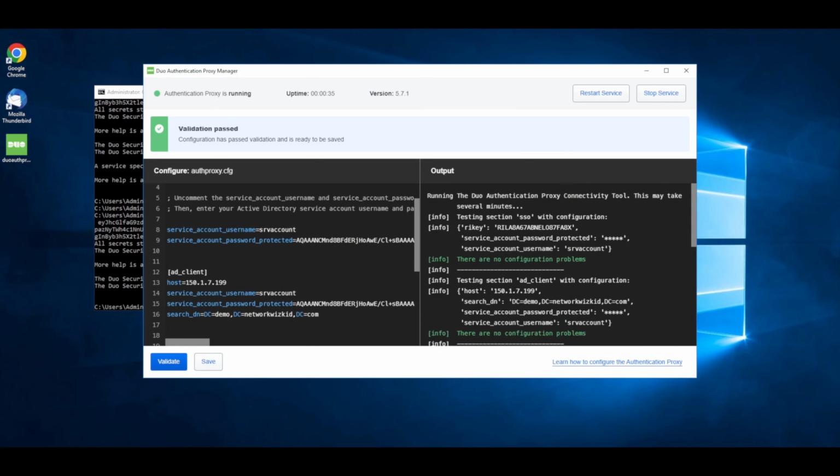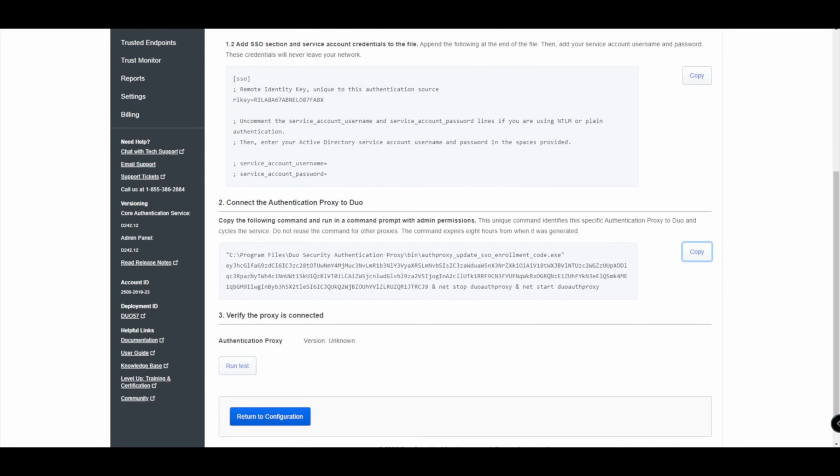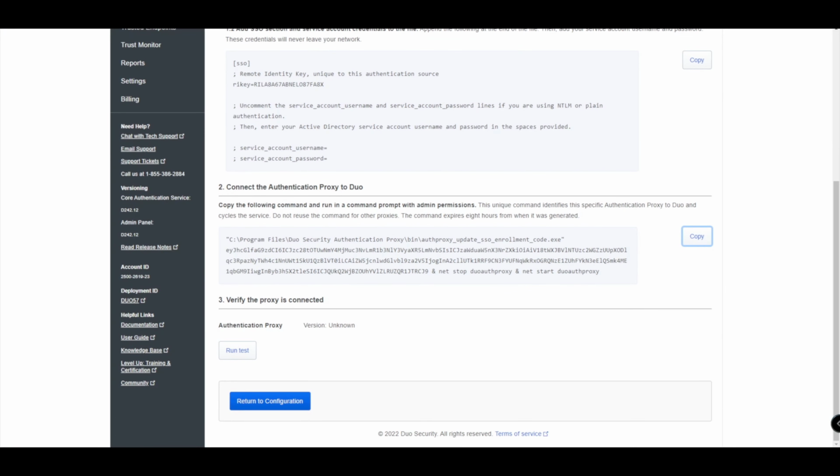So again, if I just show you here, we can see now that the authentication proxy is running. We can see the uptime, we can see the current version that we're using, and we can see that the validation has passed. So we're all good there. So let's return back now to the Duo admin panel, and let's move to step 3, where we actually verify that the proxy is indeed connected.